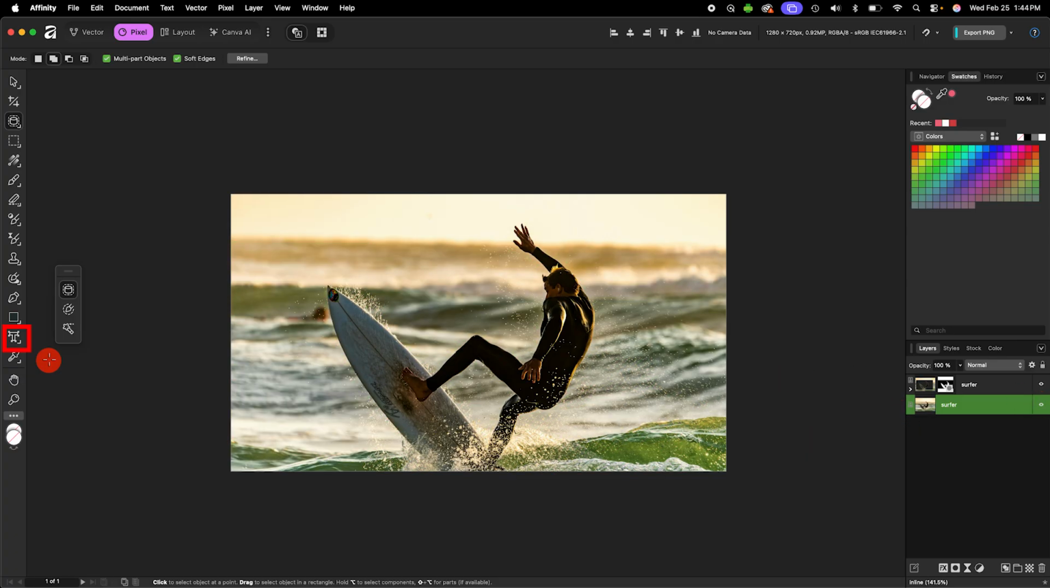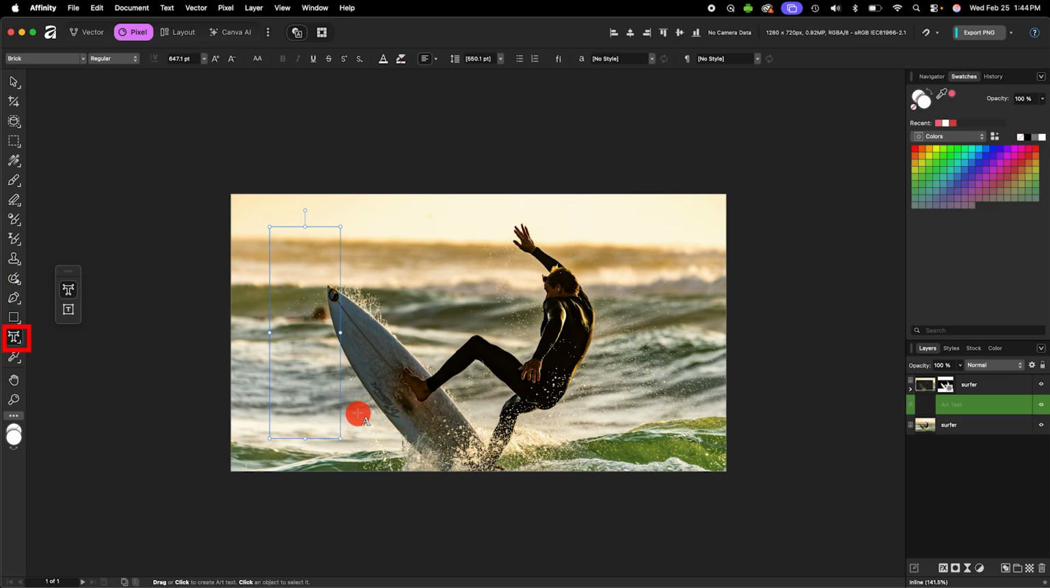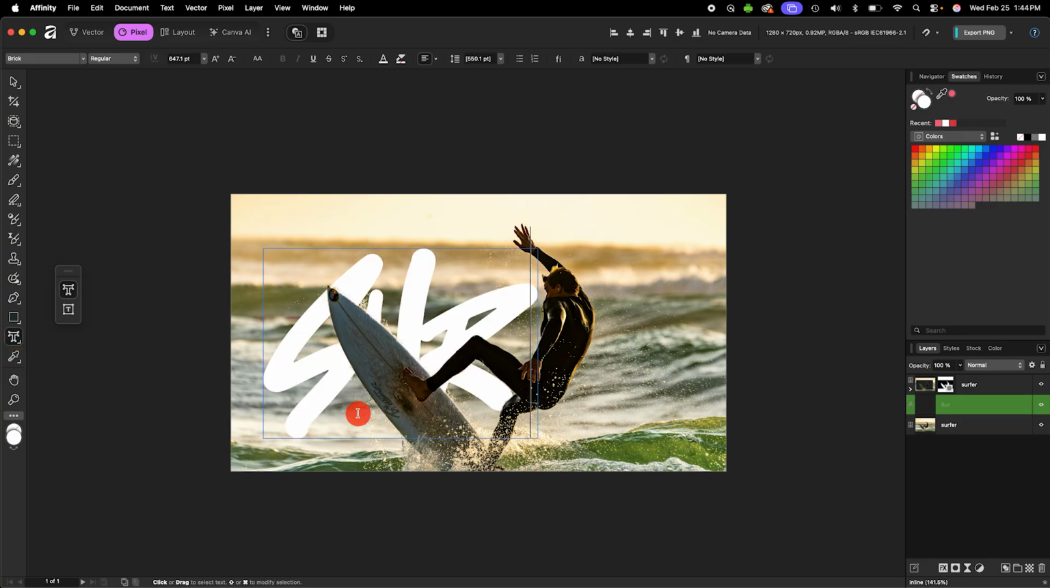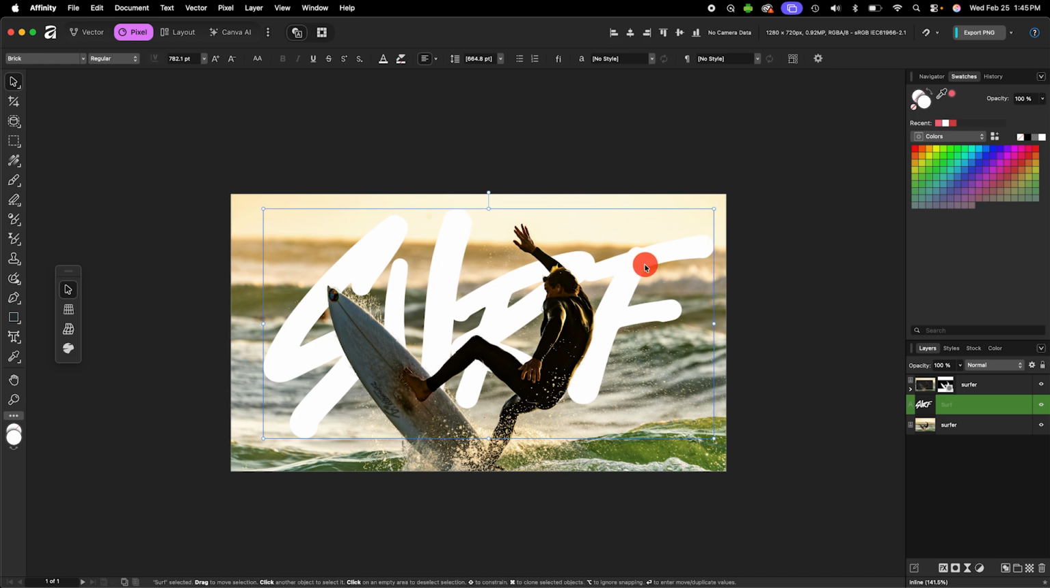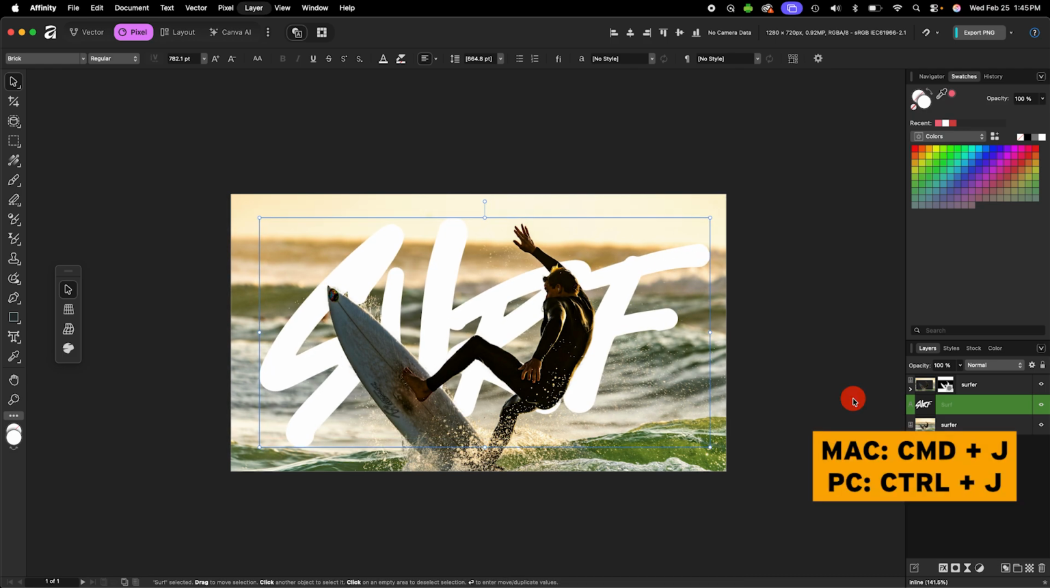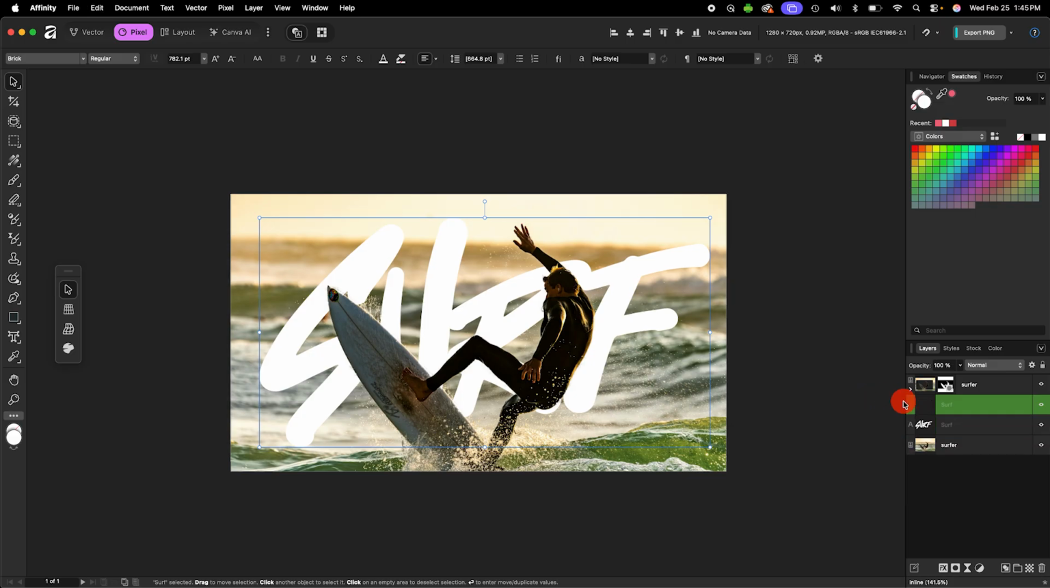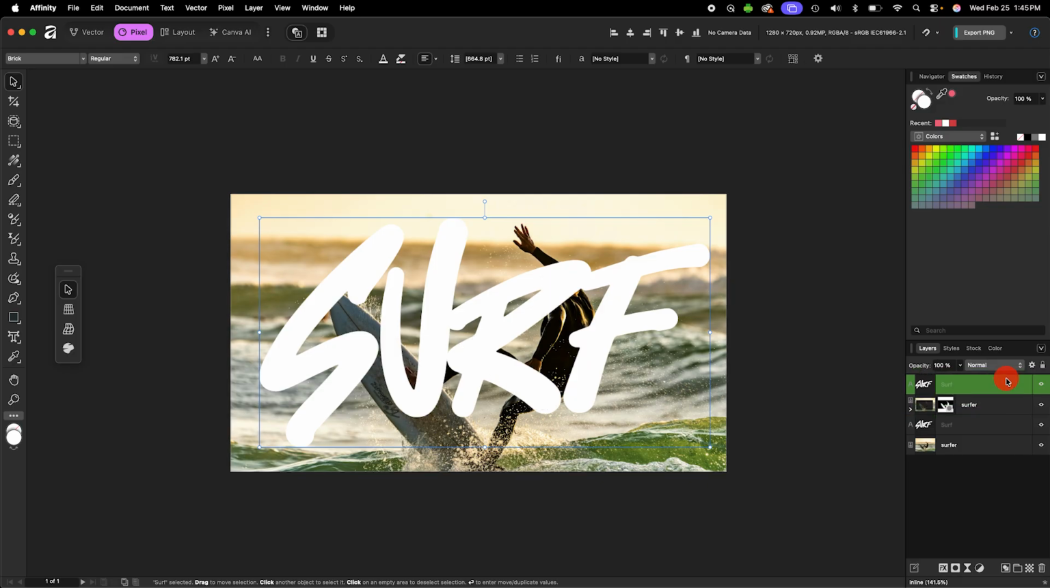Now grab your artistic type tool, and I'm using the typeface Brick to type in the word surf. You can resize and position the text however you would like, and use the key command or Control J to duplicate the text layer. Take the copy you just made and click and drag it to the top of the layers panel.